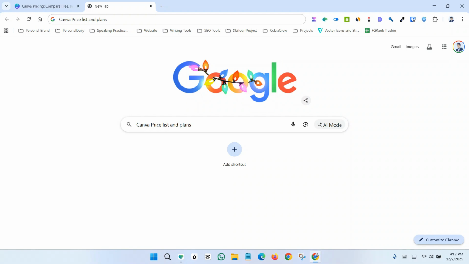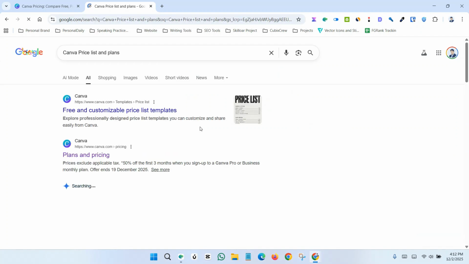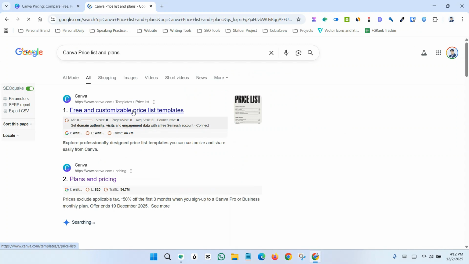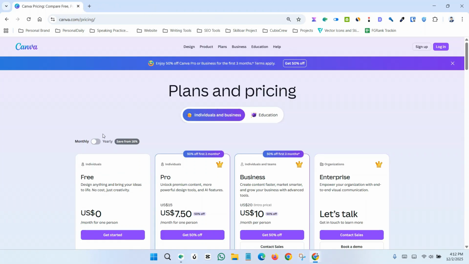So first, I'm searching on Google Canva price list and plans, and it will bring up this page. Click here on the plans and price page, and it will bring you to this page. So this is the Canva plans and pricing.